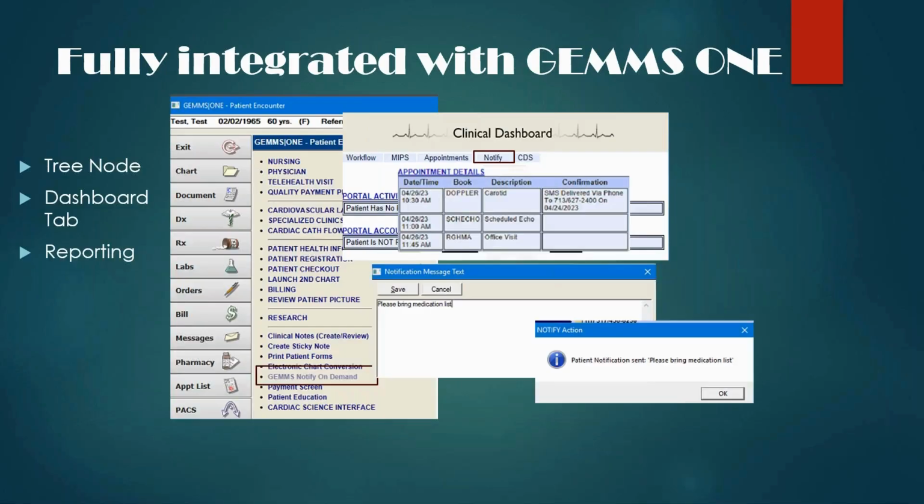This is a look inside the patient's chart. We do embed a new tree node called GEMMS Notify On Demand. That will launch a window notification message text where you can free text a message. When you click save, that is going to send a notification to the patient.